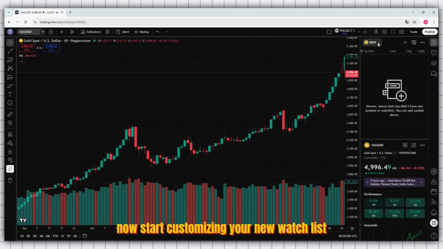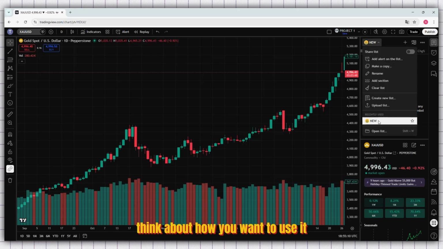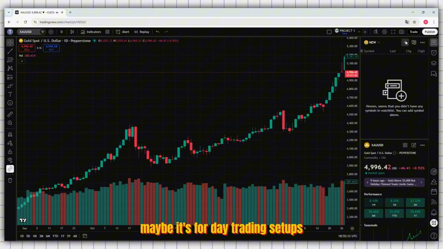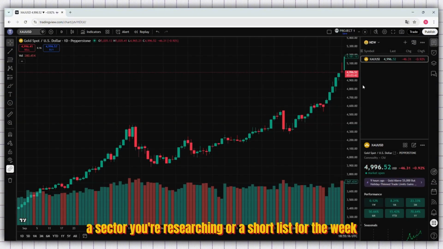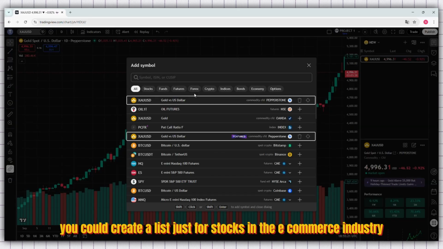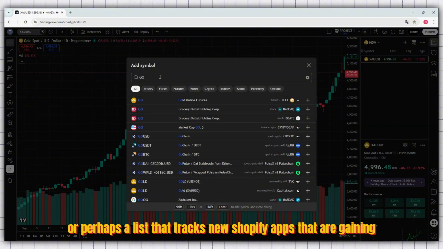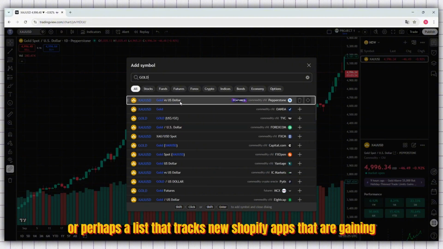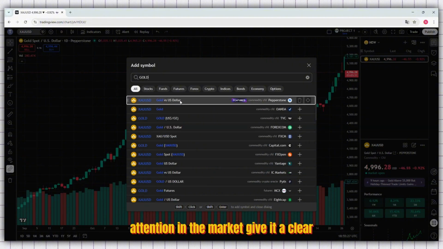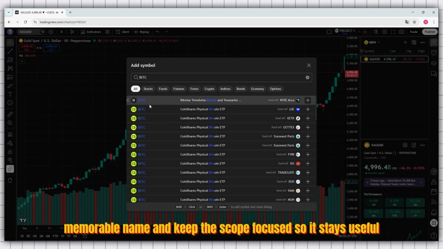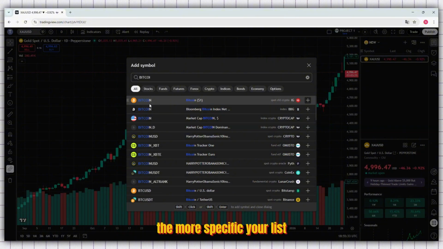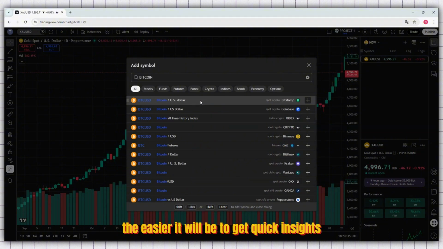Now, start customizing your new watch list. Think about how you want to use it. Maybe it's for day trading setups, a long-term investment group, a sector you're researching, or a short list for the week. You could create a list just for stocks in the e-commerce industry, or perhaps a list that tracks new Shopify apps that are gaining attention in the market. Give it a clear, memorable name, and keep the scope focused so it stays useful. The more specific your list, the easier it will be to get quick insights.